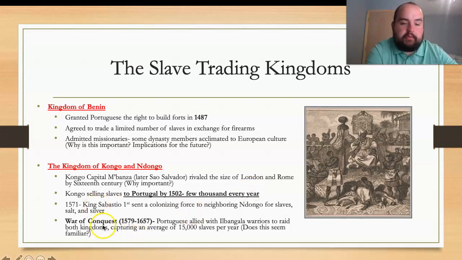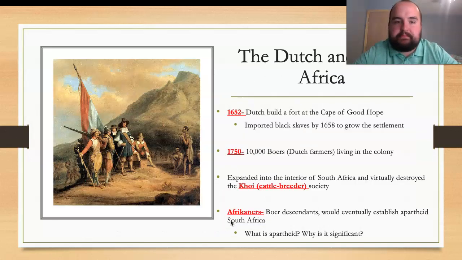This led to the War of Conquest, which lasted many years and decades, from 1579 to 1657, when the Portuguese would ally with a group of warriors called the Obangala to raid both of these kingdoms and capture an average of 15,000 slaves per year. Does that remind you of anything we talked about last week? Alright, yes, as you hopefully remember, this is very similar to how Cortez took over the Aztecs, for example. Take advantage of disgruntled enemies, and you can take apart a kingdom that much easier.